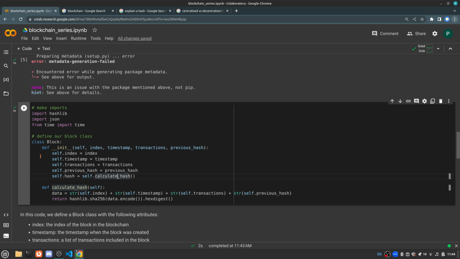And within that init, we're going to call on self.index, which will equal the index position. Self.timestamp will equal timestamp. Transactions will equal transactions. Previous hash is previous hash. And then the new hash for the next block will equal self.calculate_hash. And all of these are built into the hashlib library, so you have to use the hashlib library for this implementation.